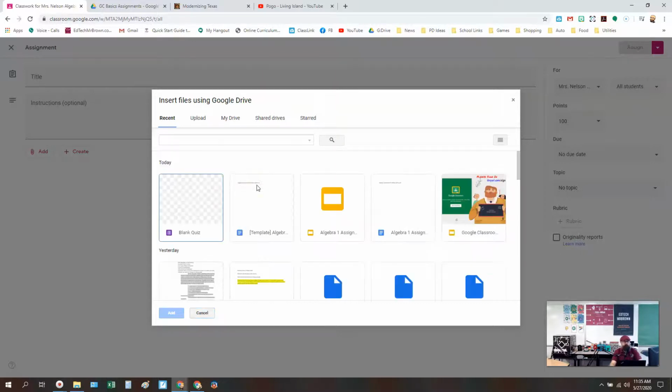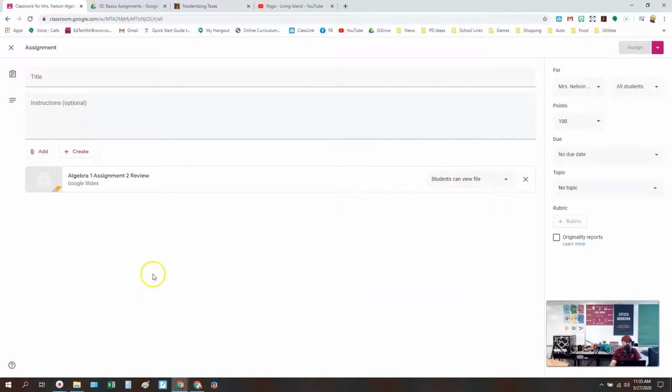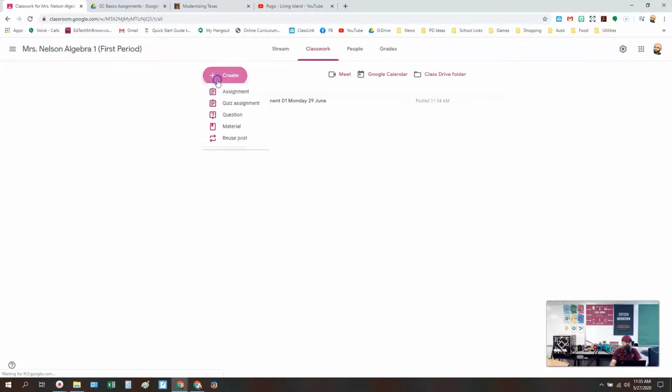It'll load. Eventually, we'll pick our algebra assignment. This is a Google slide activity. Same thing. We need to put some instructions and a title on there. And when we hit assign, it's going to pop up there in the stream. Let's see what else we can do. So let's go to quiz assignment.